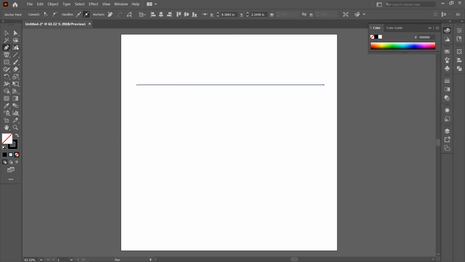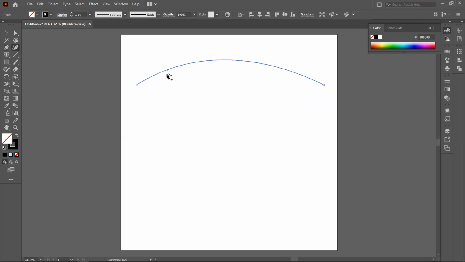Now I'll go for the curvature tool. I want to make some curves in here. So I click and drag to create a curve here. I come here, click and drag to create a curve here. And when I'm done, I press my escape key.